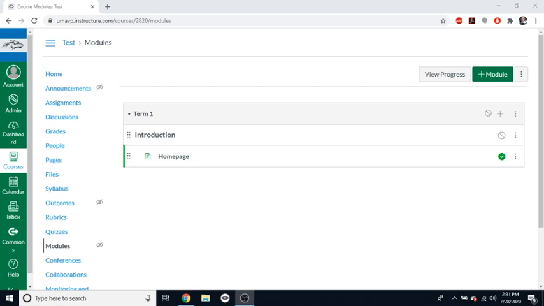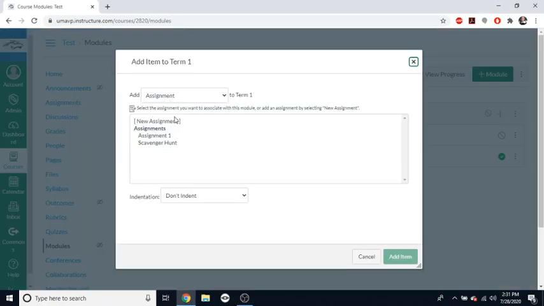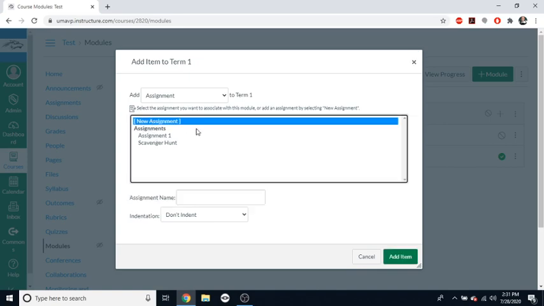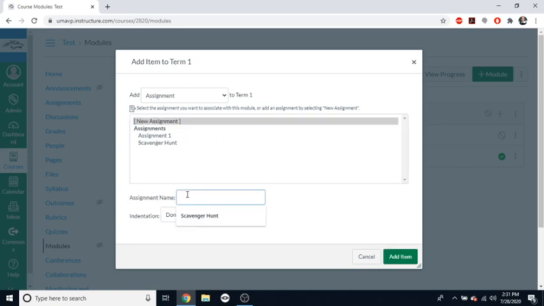So let's talk about how to build an assignment. I want it to go inside this Term 1 section, so I'm going to click the plus button on the Term 1 header to create a new assignment. I have a couple of assignments here that I've been playing around with, but I want a new assignment. So instead of scavenger hunt, because I've already burned that title, I'm going to call it Online Scavenger Hunt.